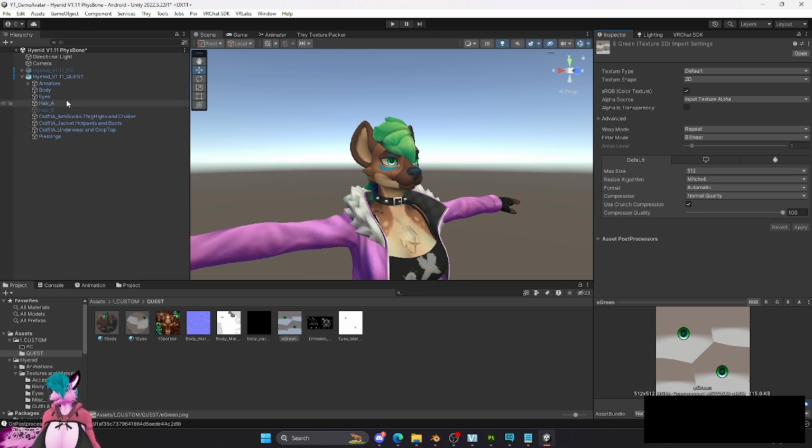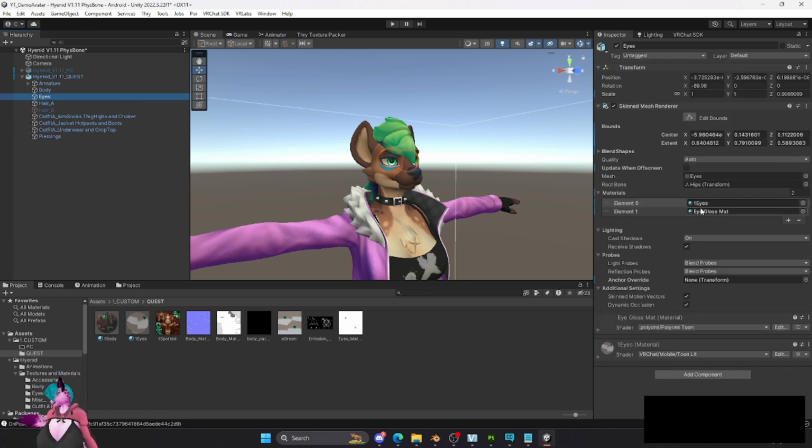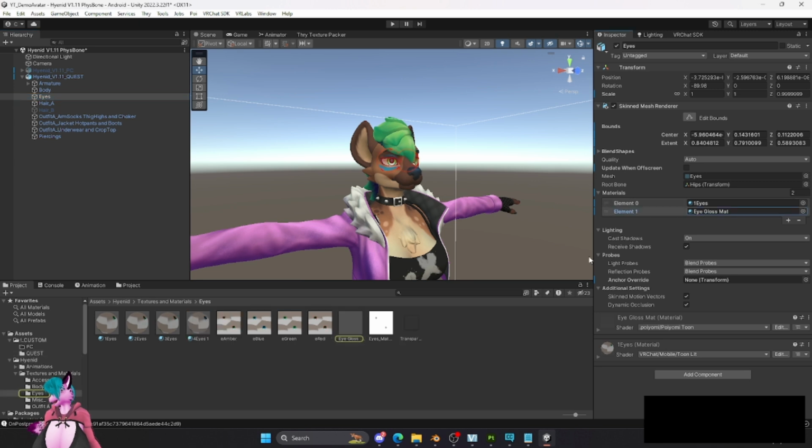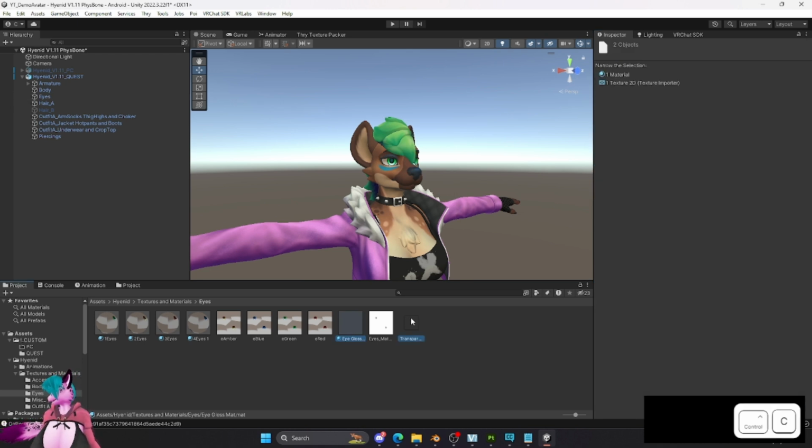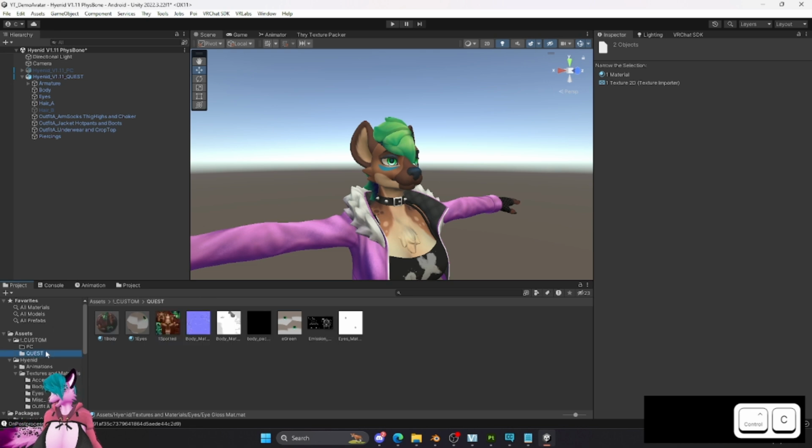So we've done the eyes, swap the eyes, we've got our new eyes here. Okay, eye gloss matte. So Quest does not have transparent shaders, or not really. But look what happens when I take this, right? So I'm gonna take this, grab its texture too.